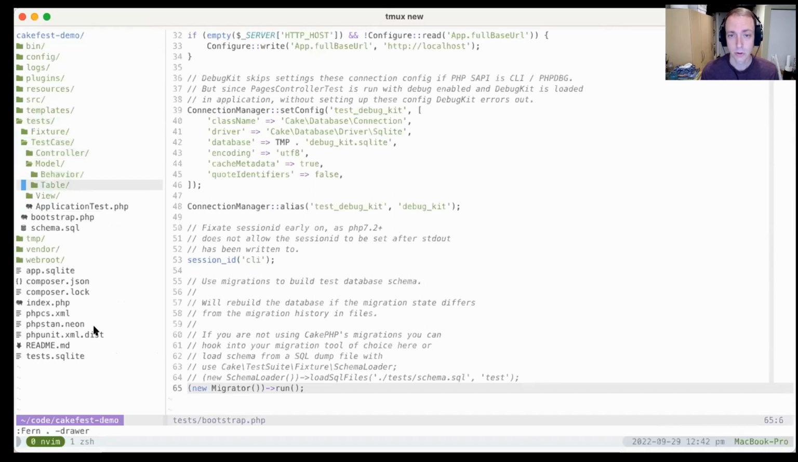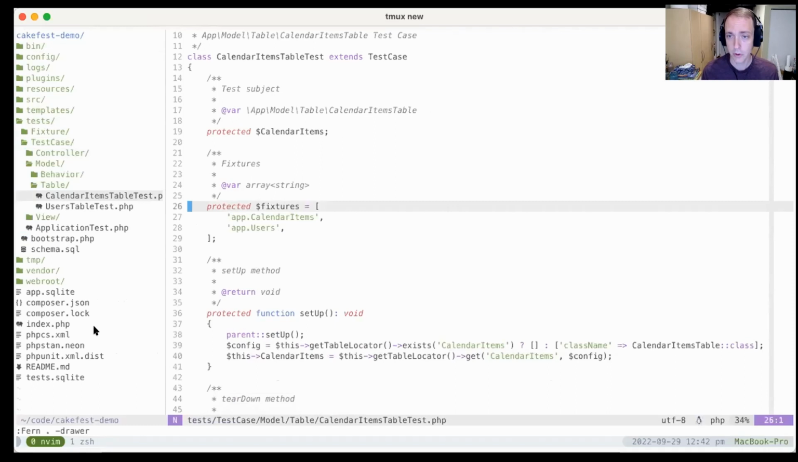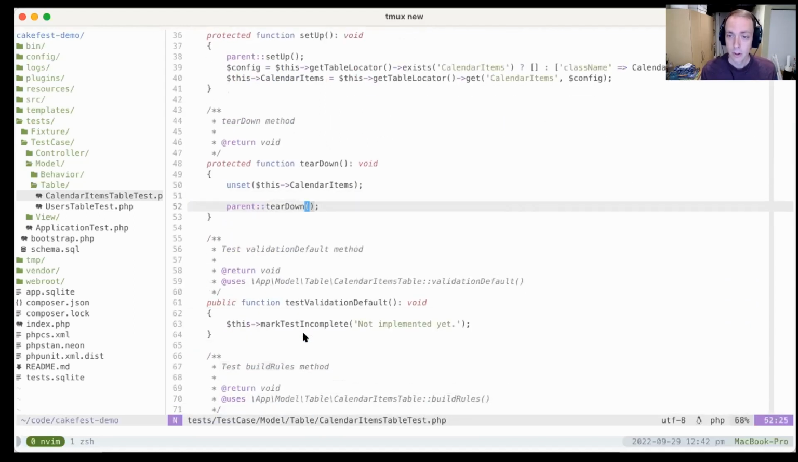So we're just going to go into our test for calendar items. You still have to load fixtures in your test case. The reason you have to do this is so that the test runner knows which tables to truncate at the beginning of the test suite, because you don't want to truncate the whole database, because in a large application this can get really expensive. So you still do have to list out your fixtures.